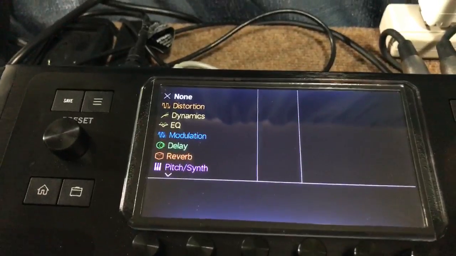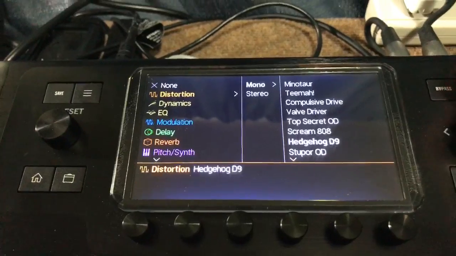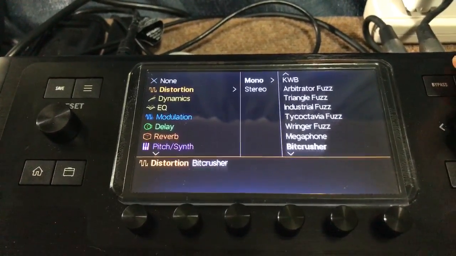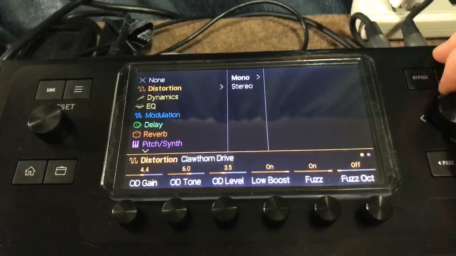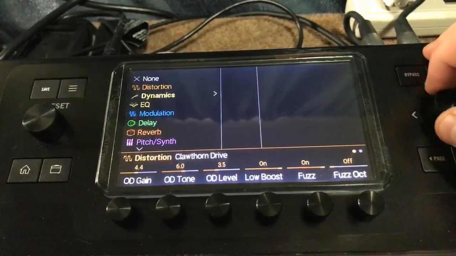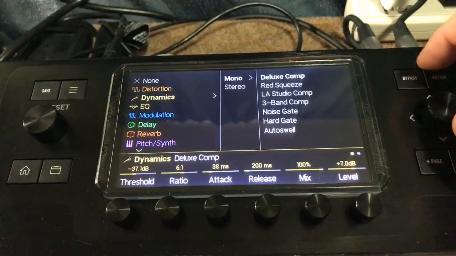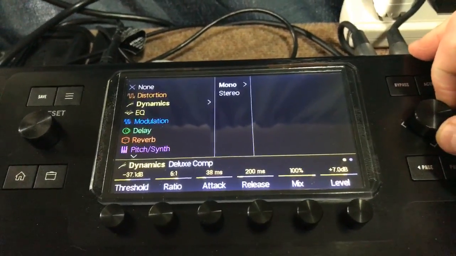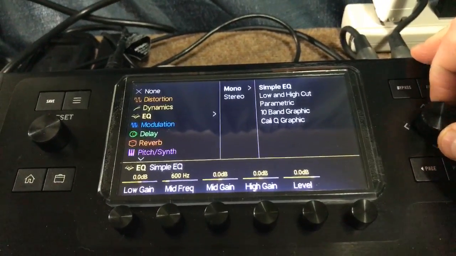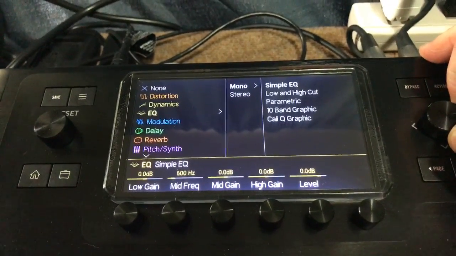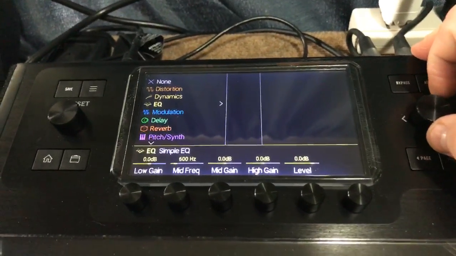Okay, let's see what we got in distortion. There's a couple of bass versions. All right, let's look at dynamics. We got a 3-band compressor and an auto swell. Yay, there we go. Okay, let's go into EQ. Everything looks okay there. Take all the concepts of CCDville. Nice.